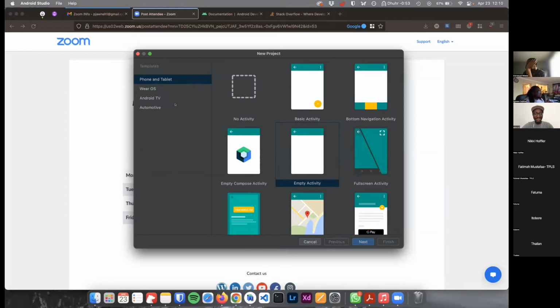Okay, so yeah, you'll have templates on the left-hand side. The first category are phone and tablets. This is the category that I use all of the time. But then you have Wear OS, which is their smartwatch division. And then you have Android TV, and then automotive. I think it's called Android Auto. But I haven't again gotten into those.